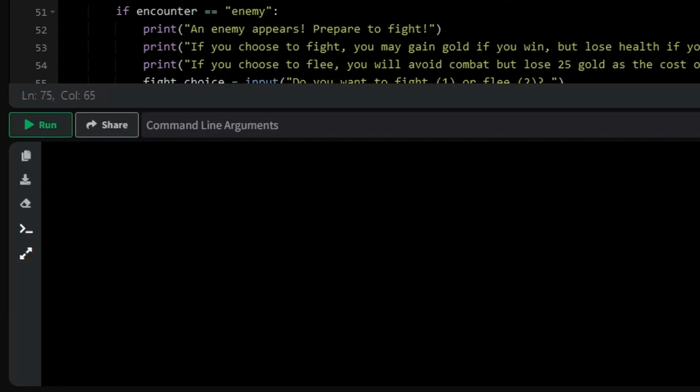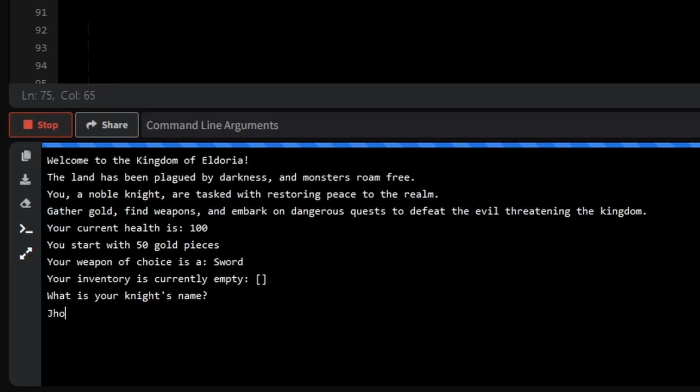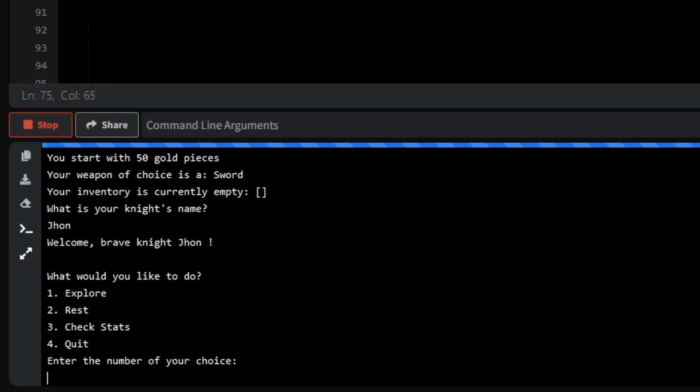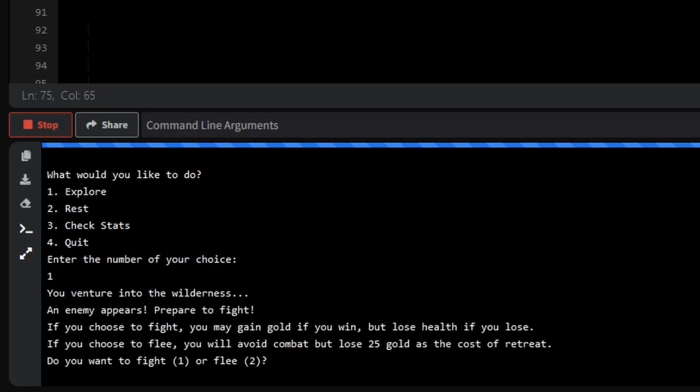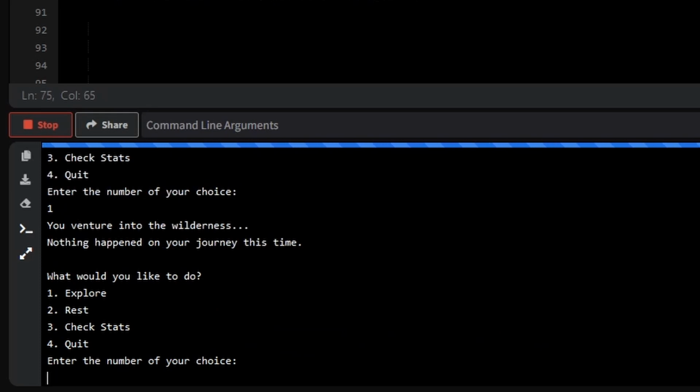With these random encounters and choices, we've added another layer of complexity to the game. Players now have to make strategic decisions, knowing the consequences. Fighting might cost health, but fleeing will cost gold. This creates a dynamic gameplay experience where every choice matters.